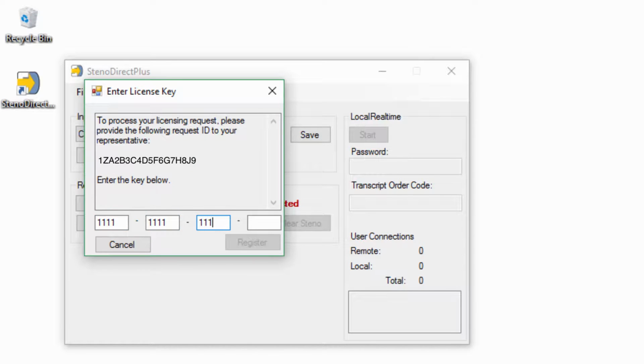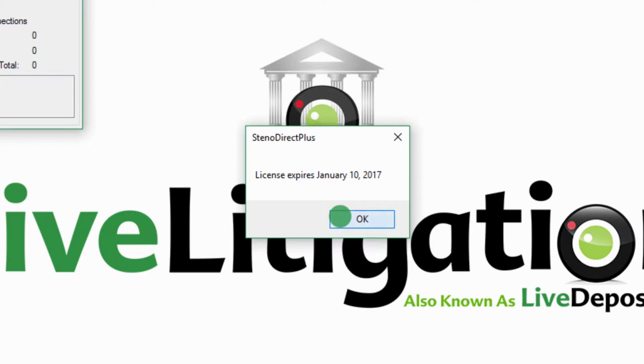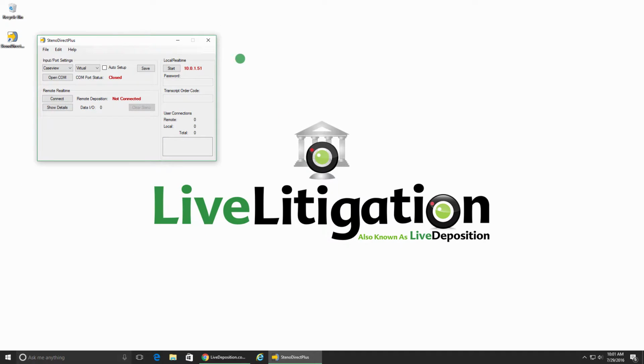Enter the key into the fields and click Register. A confirmation box will display your renewal date. You can now close stenodirect Plus before moving on to the next step.